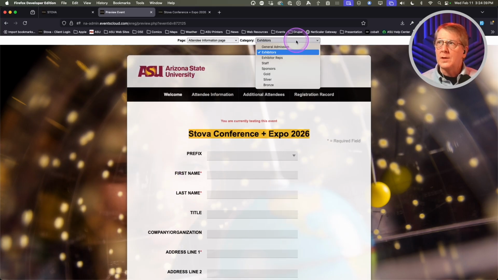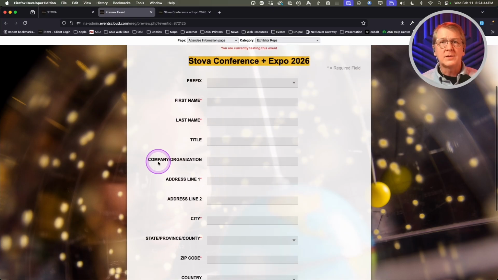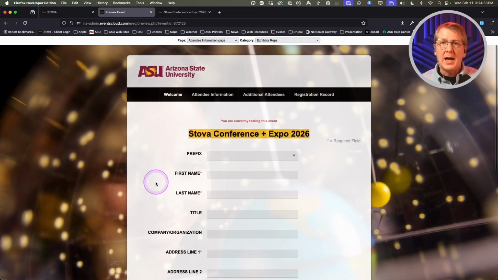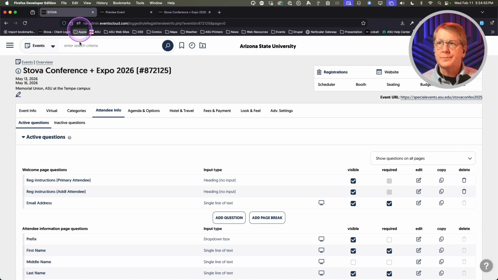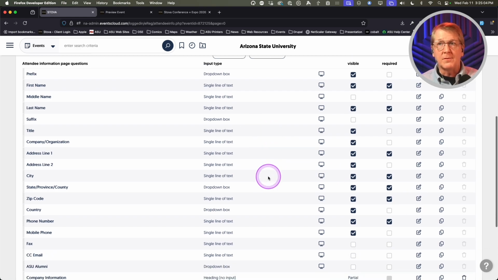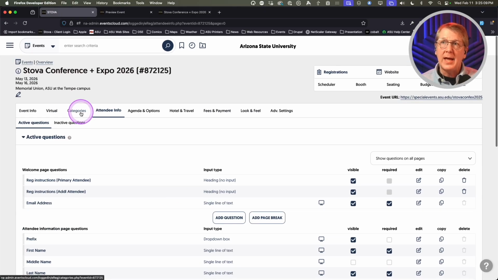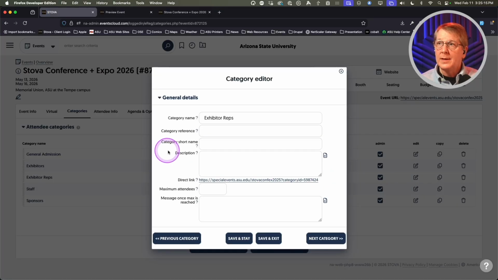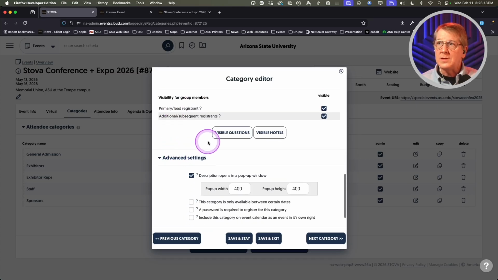Now, this is pretty good. But I don't need all this information for reps, right? Because I've got the company information. I know who they work for. I'm going to assume it's the same contact information. So how do I adjust this for my flow? Well, I could certainly go through field by field here and adjust visibility for all these fields. Or there's another way. And to do that, you go back to the category. And I'm going to go into exhibitor rep.